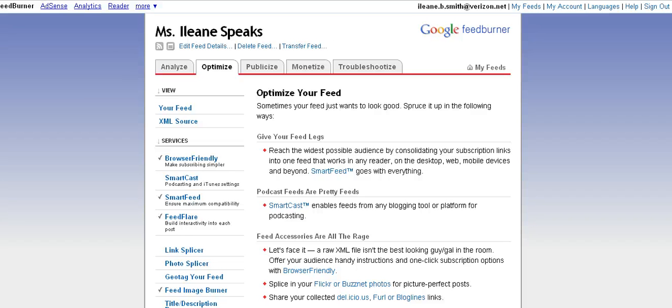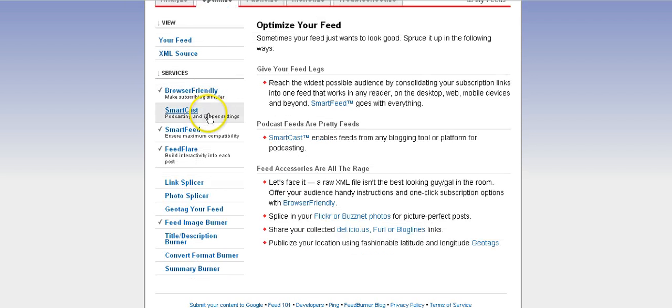Now this is the dashboard for FeedBurner. So I've logged into my FeedBurner account, and you see that we have all these tabs across the top. The tab that we need to go to is the Optimize tab. And we'll scroll down on the left here to Feed Image Burner.